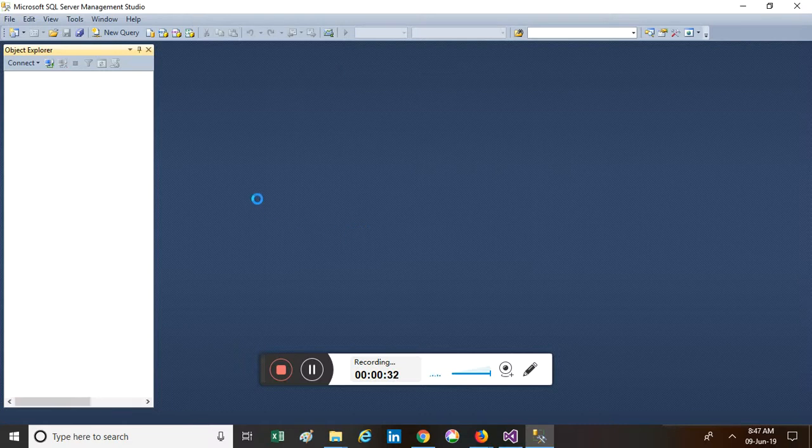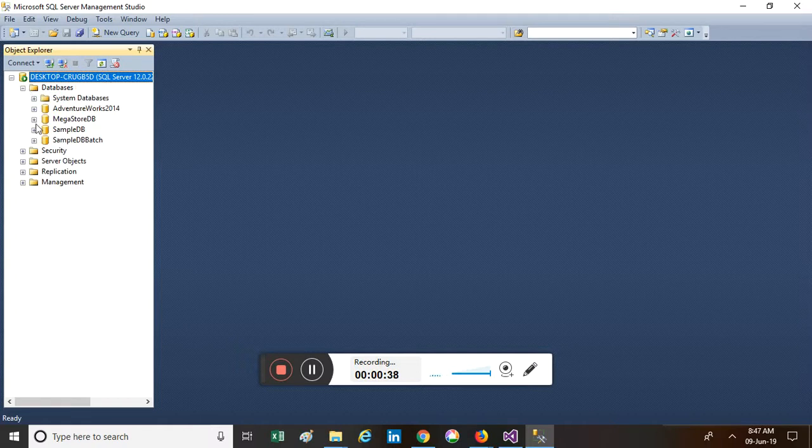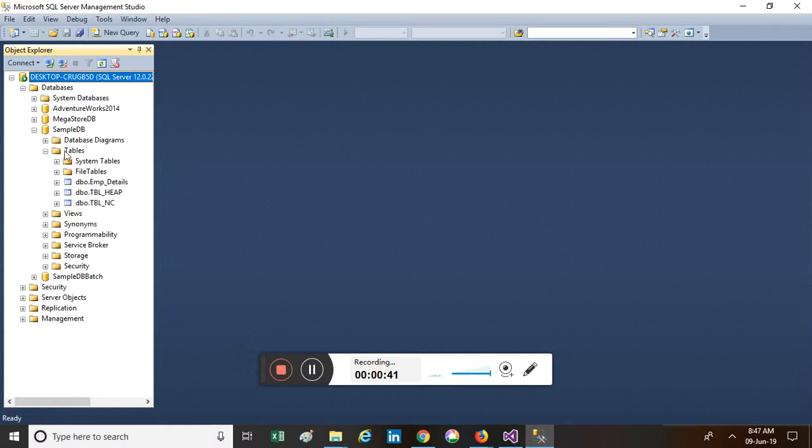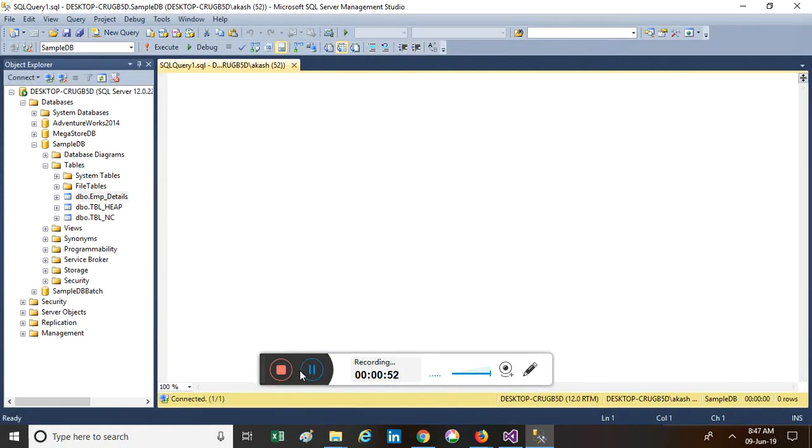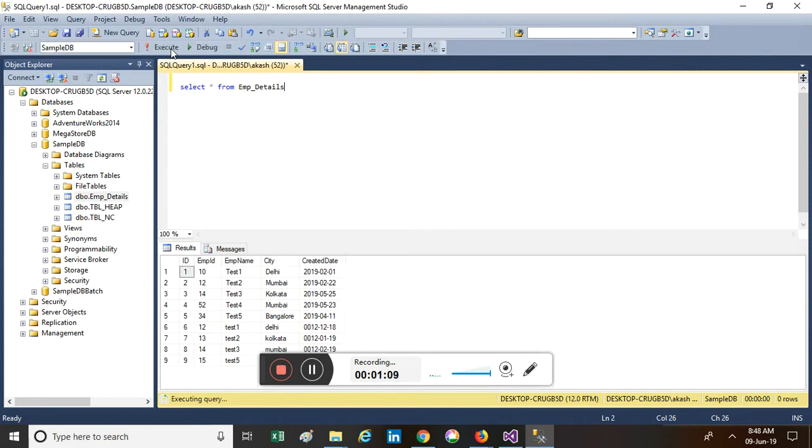I'll connect to the SSIS database, and in the database I'll show you the database and the table which we need to export to Excel sheet. So this is the table. Database name is SampleDB. If you can see here in this database SampleDB, there is a table employee detail. So let me show you the content of this table. And if I execute it, you can see we have 9 rows. So we have 9 records in this table.